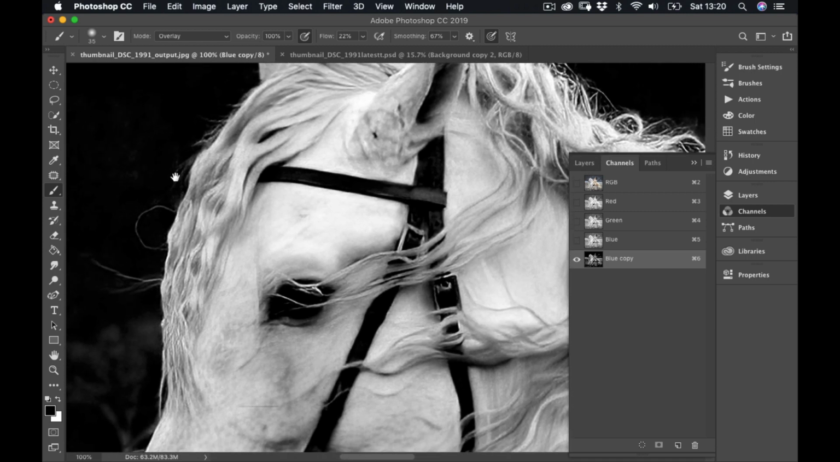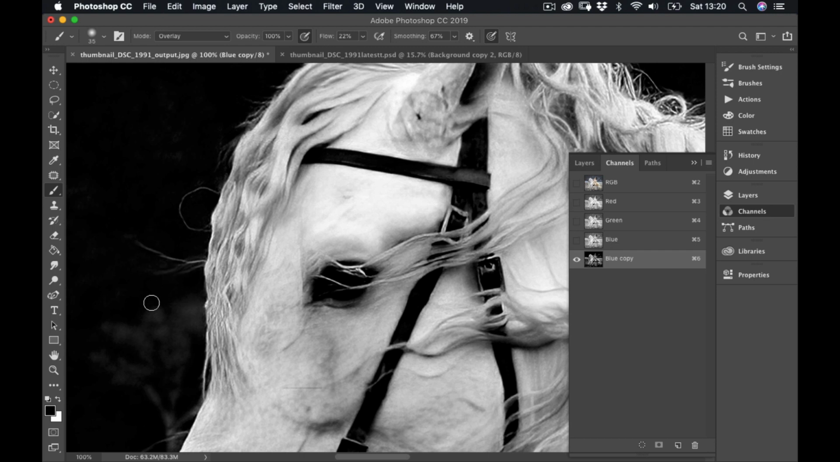It's made a reasonable selection. You can see it's picked out these hairs there, but on this area here we need to paint over this and make sure this has got stronger black. It just needs to be a really powerful black.